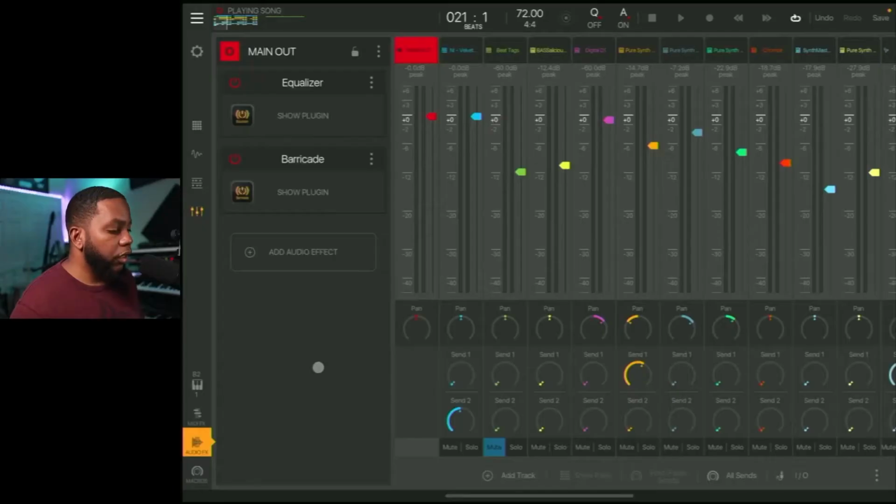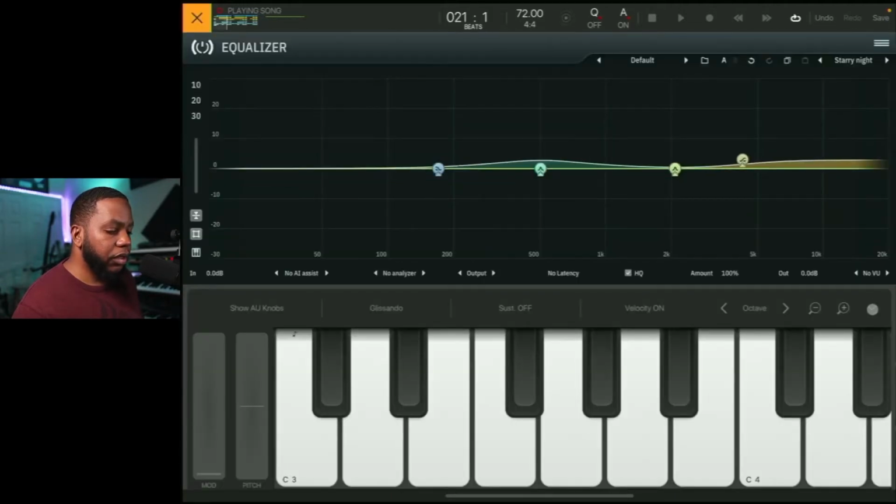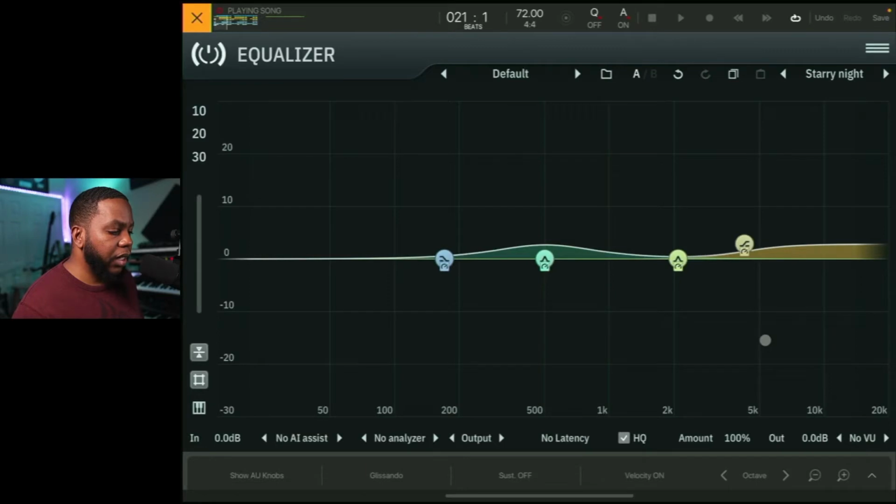We're going to look at the two plugins that I keep on my master bus for every production that I do in BeatMaker 3. So this first plugin is the Toneboosters Equalizer. This is what it looks like. If you expand it out, you get these options. So let's just play the track and you'll see what's happening here, and then I'll walk through and explain what's going on.